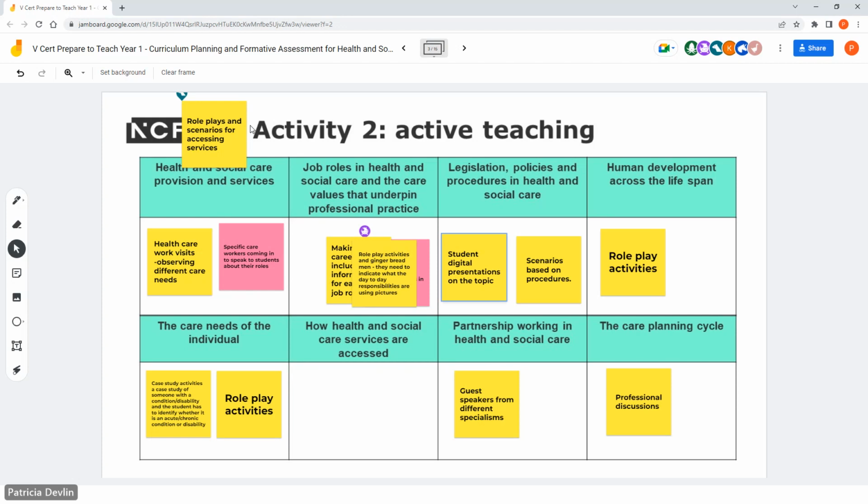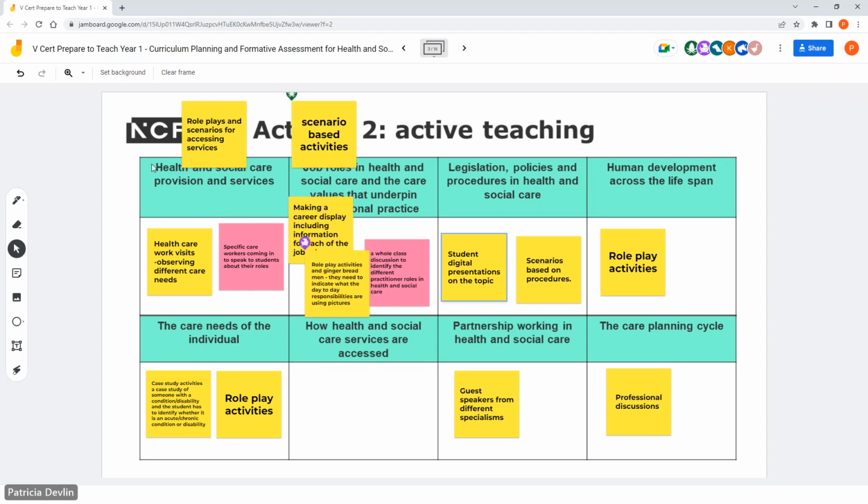Guest speakers from different specialisms. Great. Scenario-based activities or how health and social care services are accessed. Yeah, great. People coming in to talk about different disorders and care needs, i.e. dementia. Yeah. Brilliant, we've got loads. Great, thanks everyone.